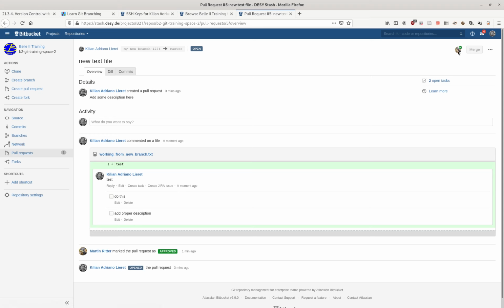If you go back to the overview, you can see your comment here. And you also see that even though everyone has approved it, now we cannot click on merge. And if you click there, you'll also see the reason. All tasks must be complete before the pull request can be merged. So this can come in quite handy. Either way, you do what they ask.